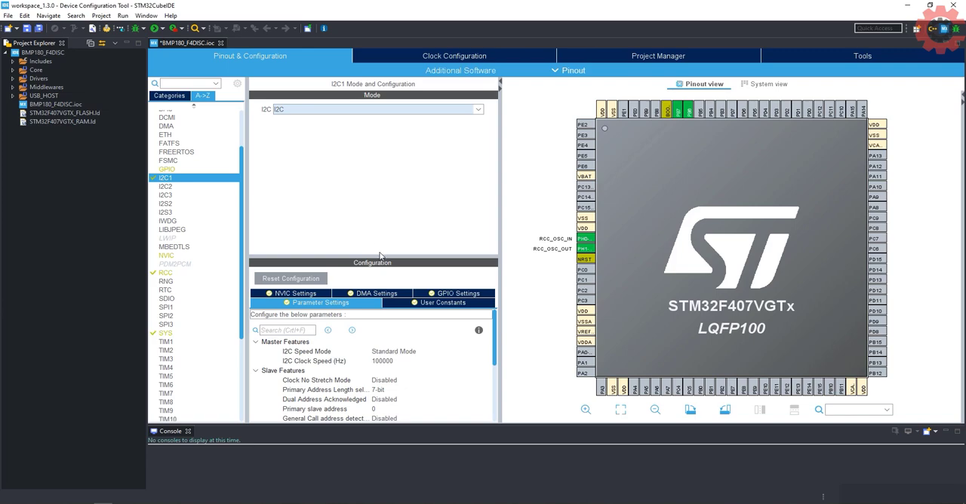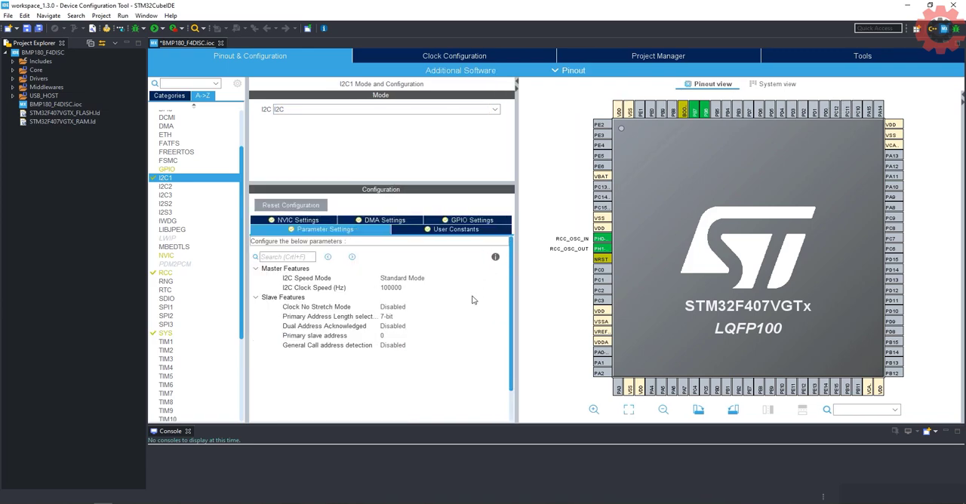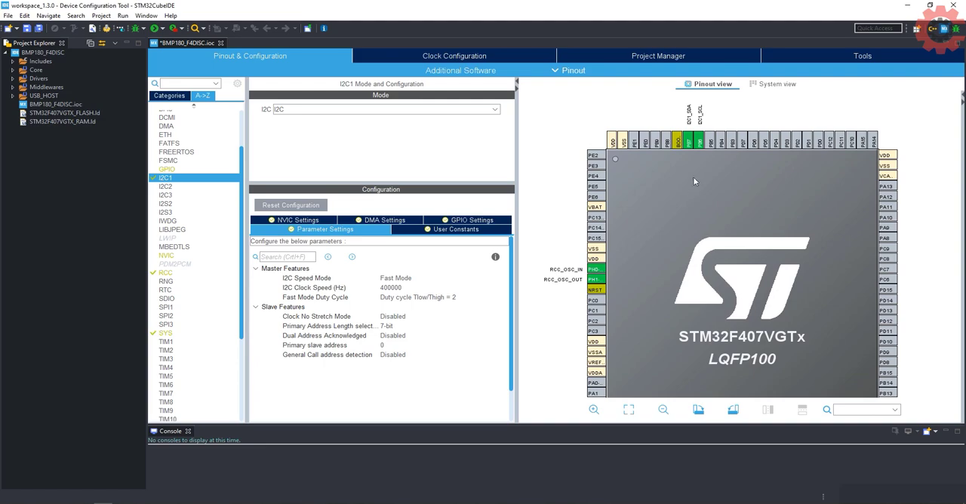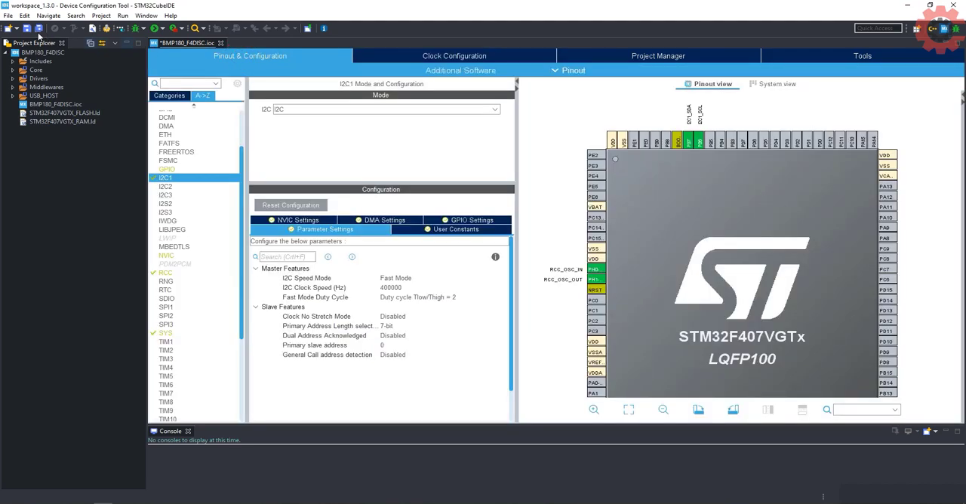Now as BMP180 works with I2C, let's enable the I2C1. In the later part of this video, I will also use the OLED display, and for that I am selecting fast mode. You can use standard mode also. Let's see the clock setup now. I have 8 MHz crystal, and the system is running at 168 MHz. Click Save to generate the project.